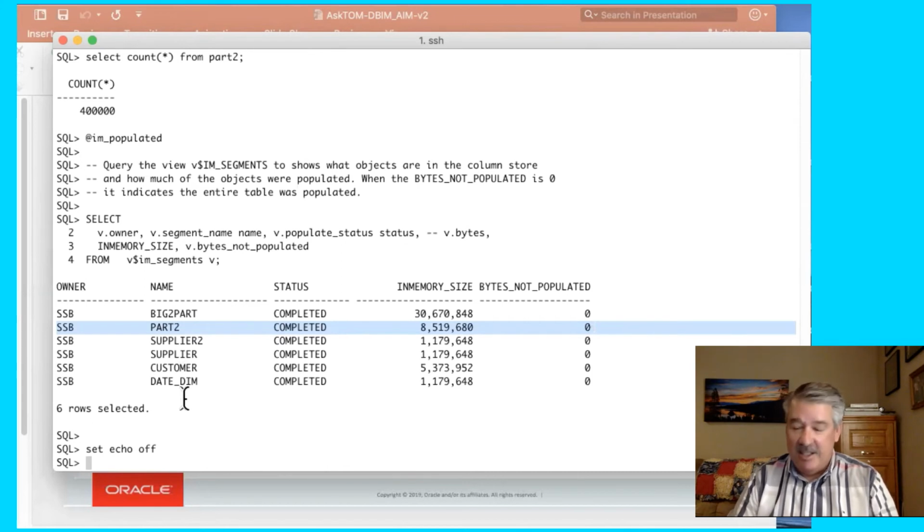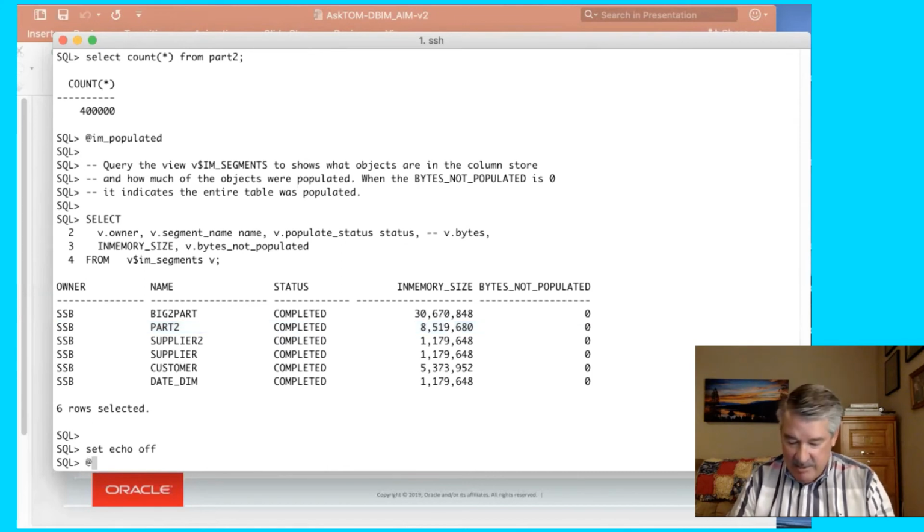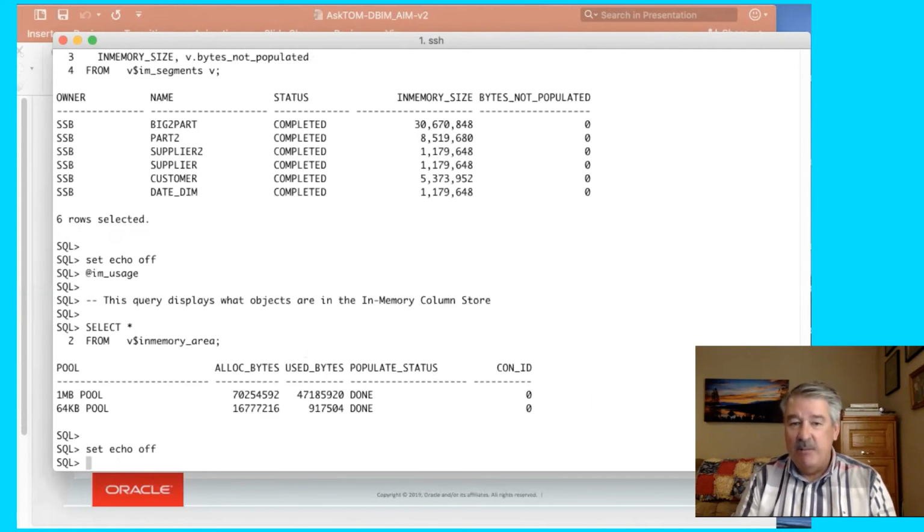And now, if we look at our usage, we actually have quite a bit of space because it picked the 30 megs, so we could populate a bunch more without having to evict anything. So technically, we're now not under memory pressure because we have quite a bit of space available in the column store. So now we would go back to normal processing.